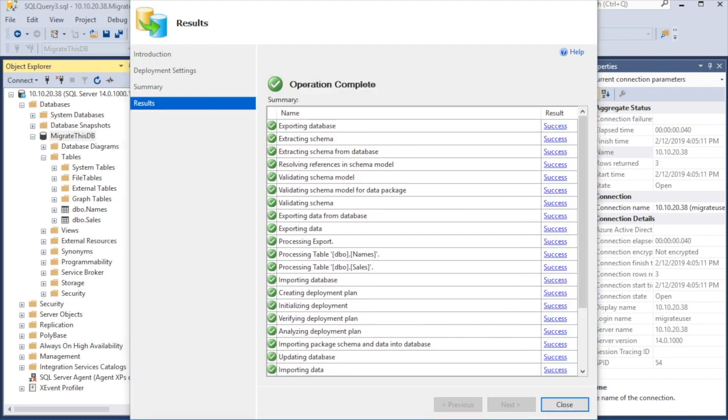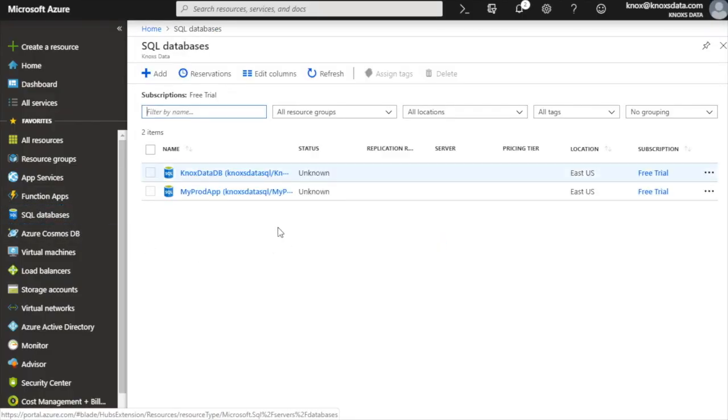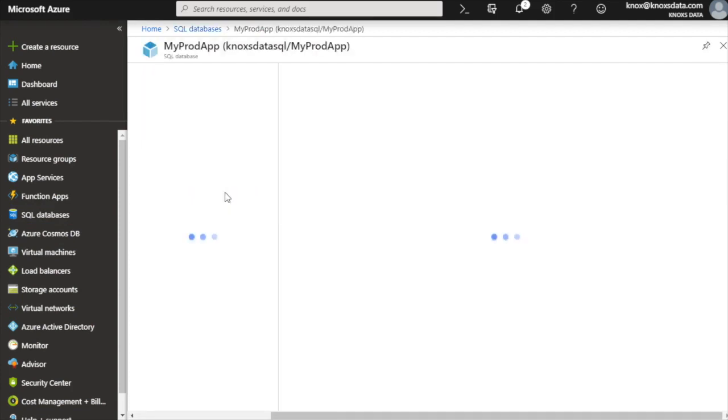And after about 4 or 5 minutes or so, even though it was a small database, it still takes a little while to get the deployment done. But you see we've got the operation complete in place. Let's see what happens now when I go to my portal and see if that database exists. I'm signed into my portal. I'm going to choose the SQL databases. Check it out. MyProd App. Right there it is.